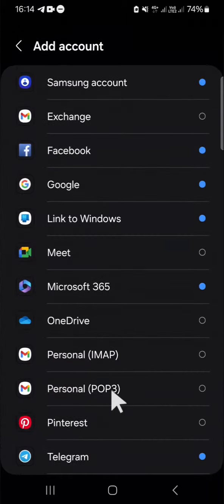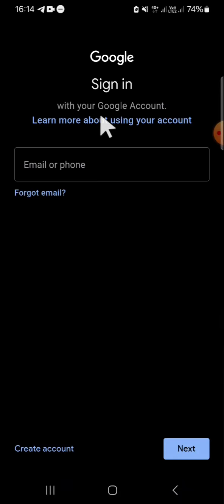All right, and since we want to create or set up a new Google account, we can click on Google, and here just wait for a moment. All right, and you can sign in with your existing Google account. You have to input your email or phone, or if you want to create a new Google account, you can click on Create account. Then you just need to follow the instructions to set up a new Google account on your Android device.